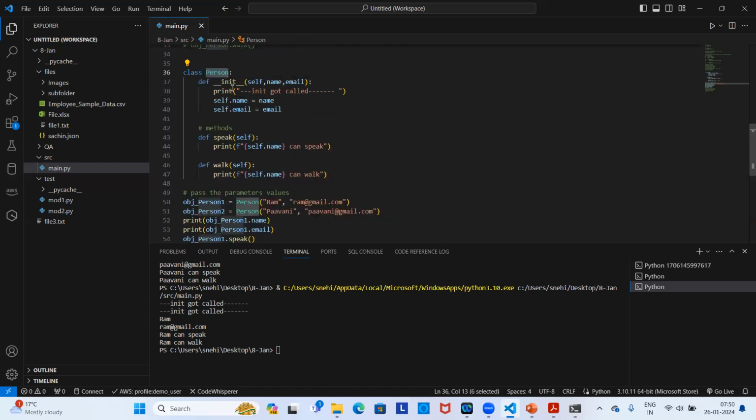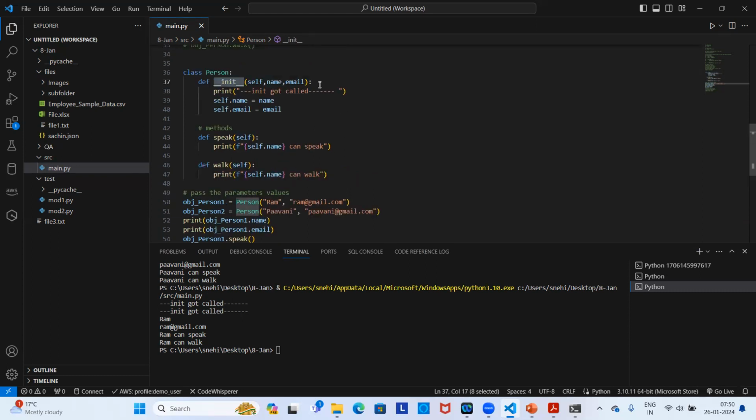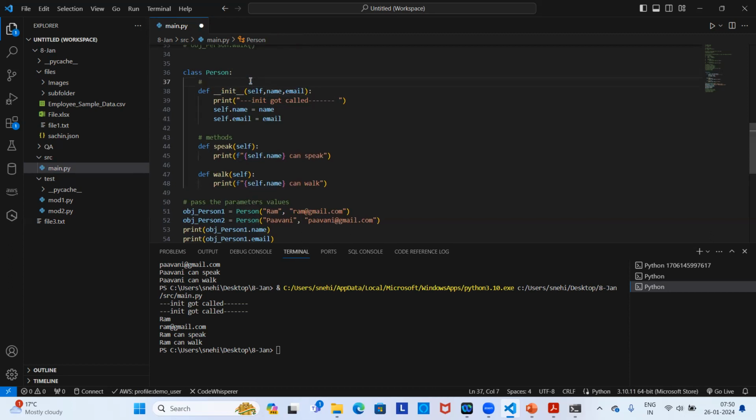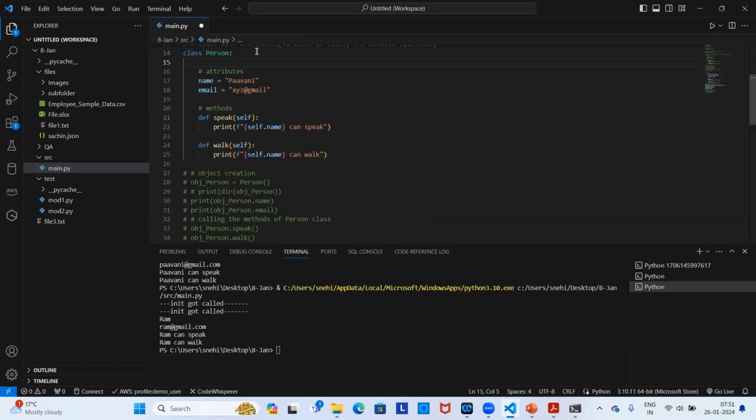So what is the importance of init? Init will be called whenever you are going to create an object. Now there is something called default init. We call init a constructor. And here it is called a parameterized constructor. Why? Because we have passed some parameters here, name and Gmail ID. Here, where we have not passed parameters, we have not shown init here. What I will do is write init.